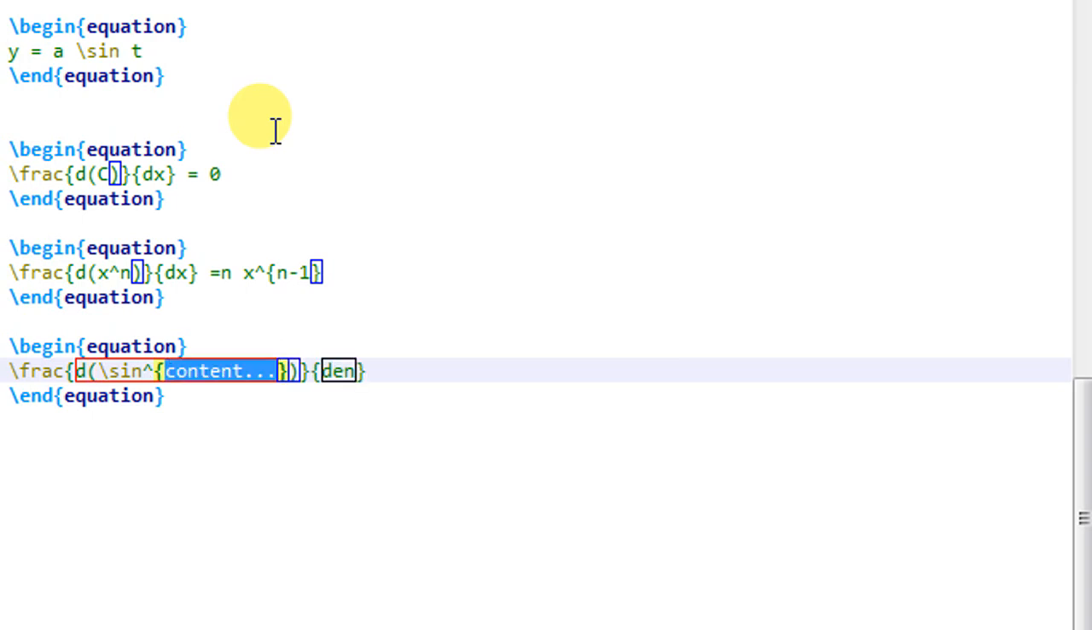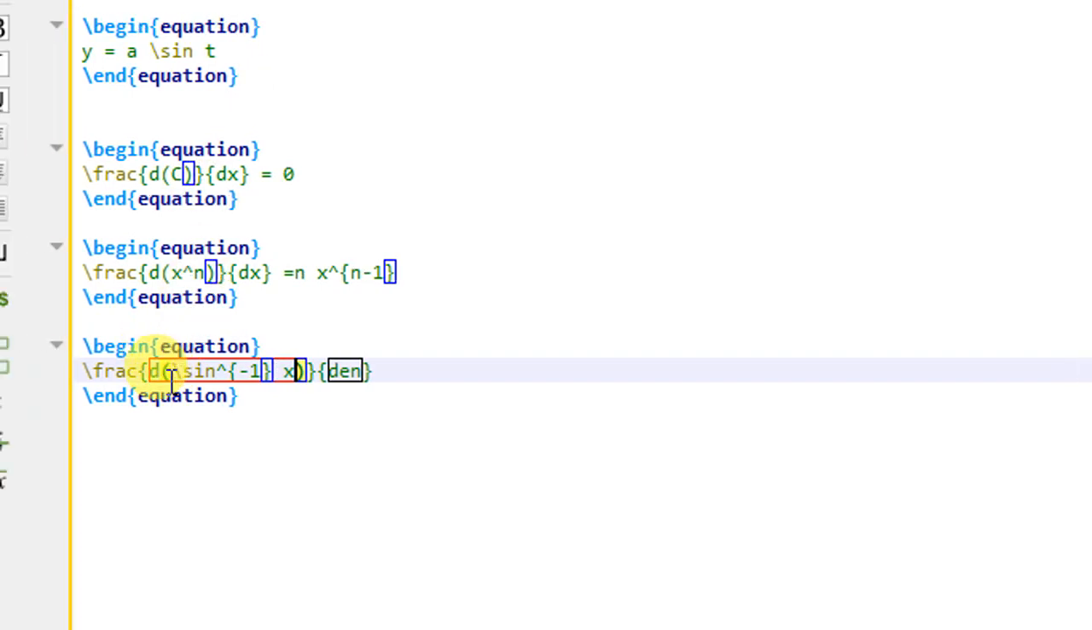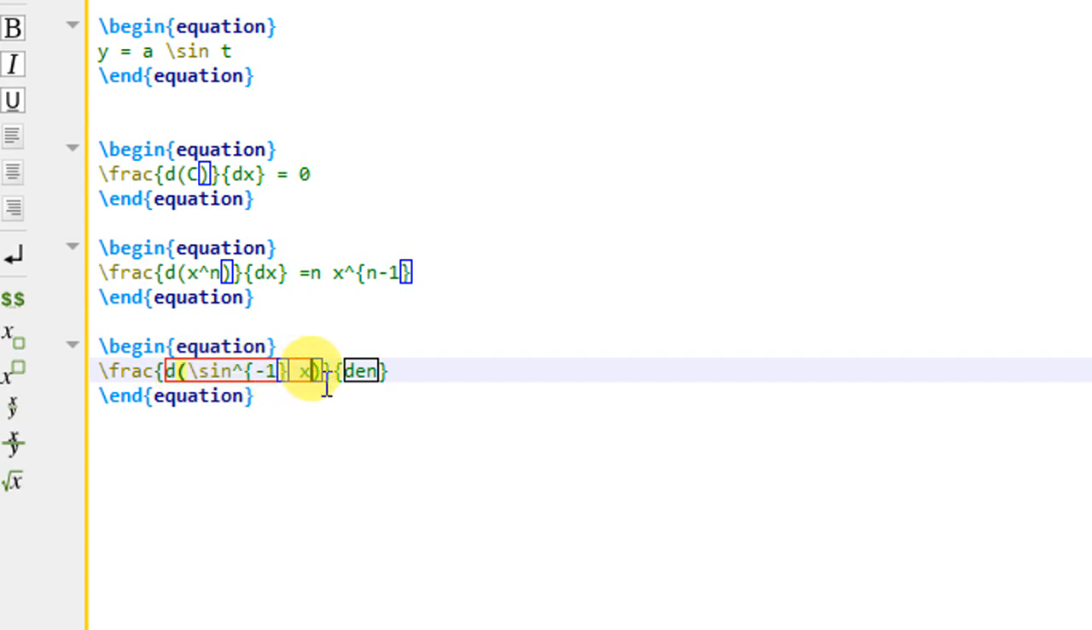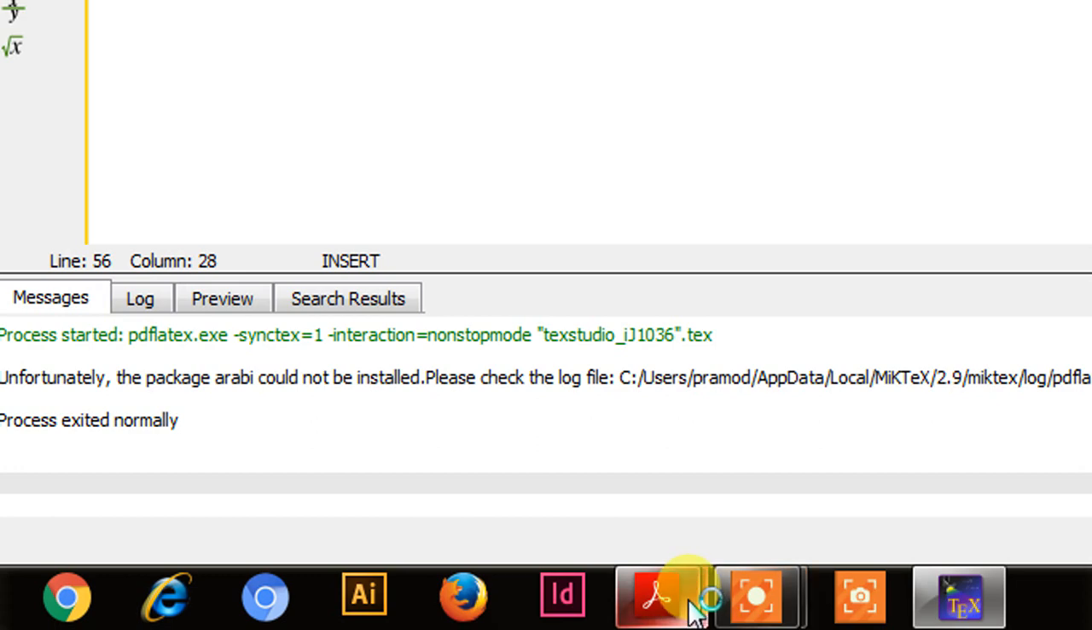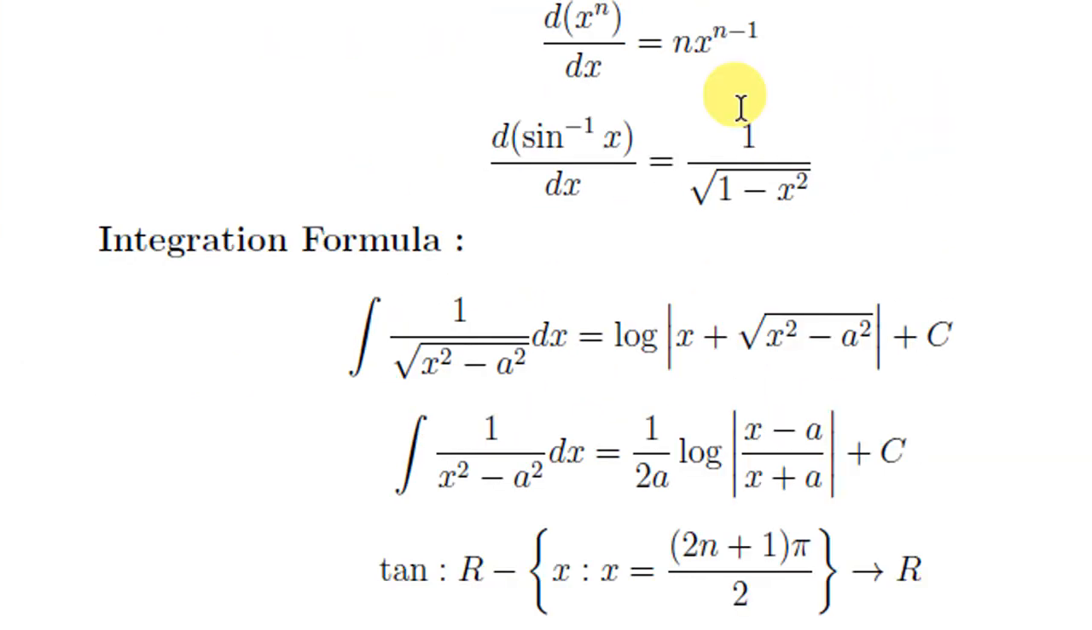So that will be included into the curly braces. Minus 1 is included inside the curly braces. So it is going to produce sine inverse of x. So I will write down here x. So it is going to produce d in round bracket sine inverse of x. And in the denominator we require dx. And to the right hand side, what we require here, we require 1 divided by square root of 1 minus x square.